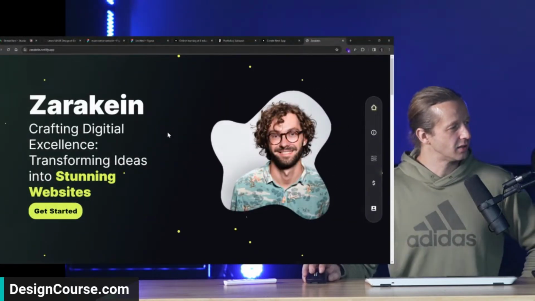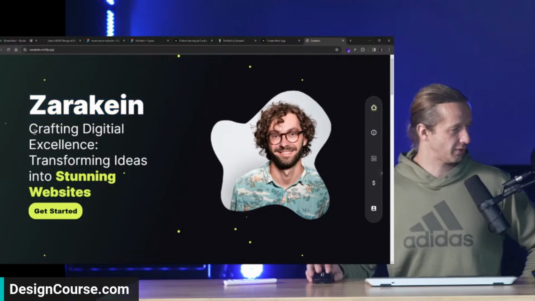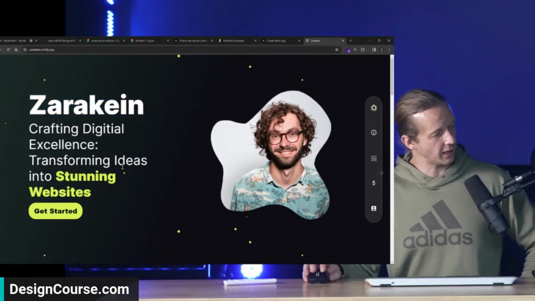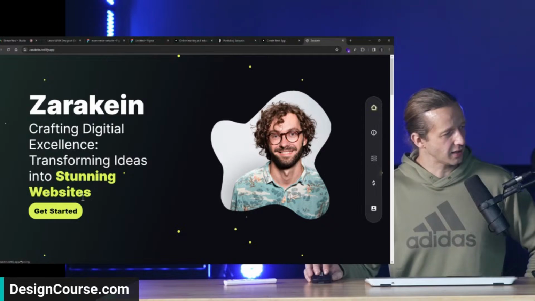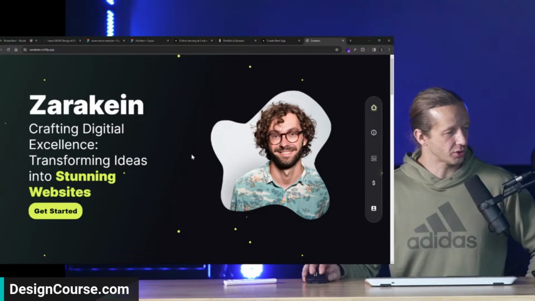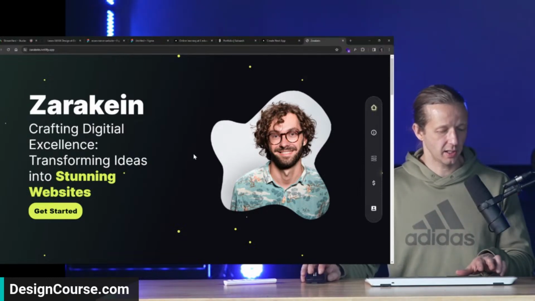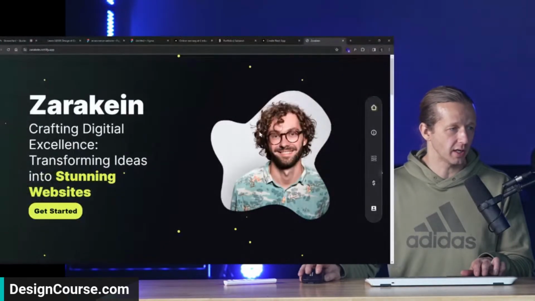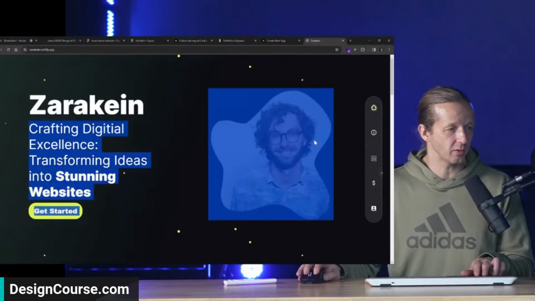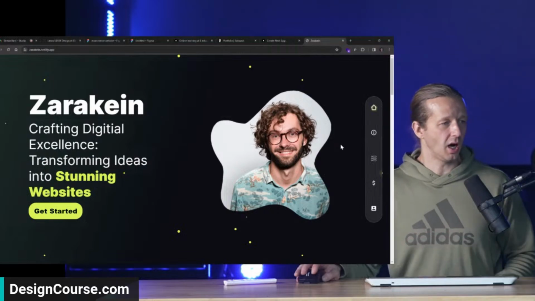Okay. All right. Again, crafting digital excellence, transforming ideas into stunning websites. Get started. Okay. So I would probably want to work a little bit on this type section right here. Also, I can see pixelation. These edges are not crisp and clean like you would see with an SVG. So I could tell that this is probably just a JPEG or a PNG or something that's rasterized.